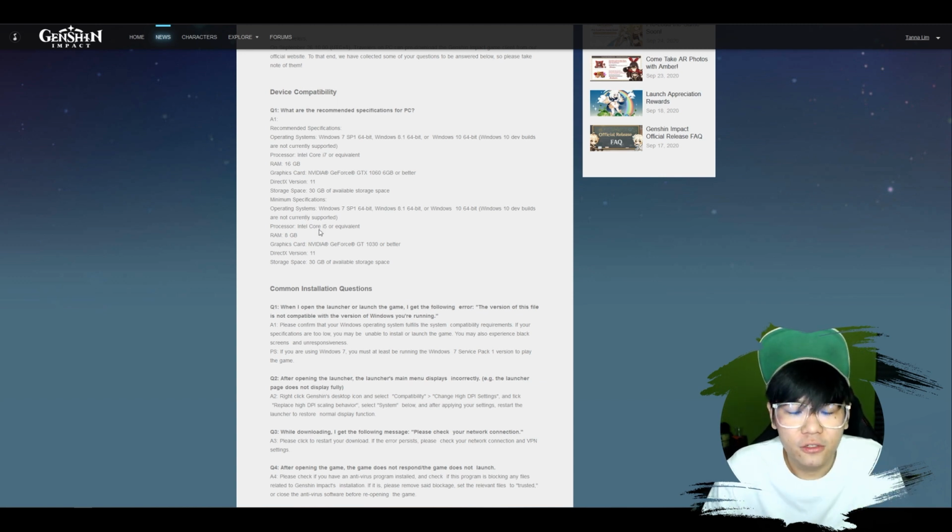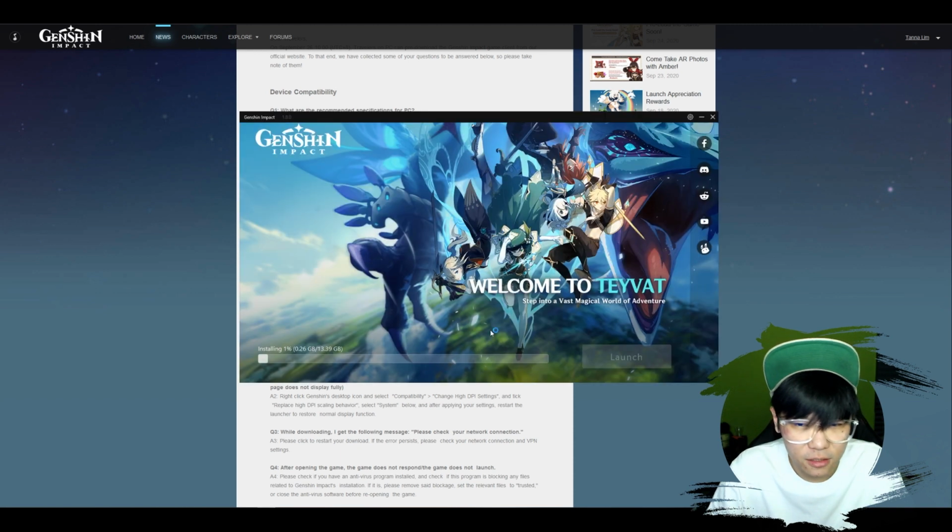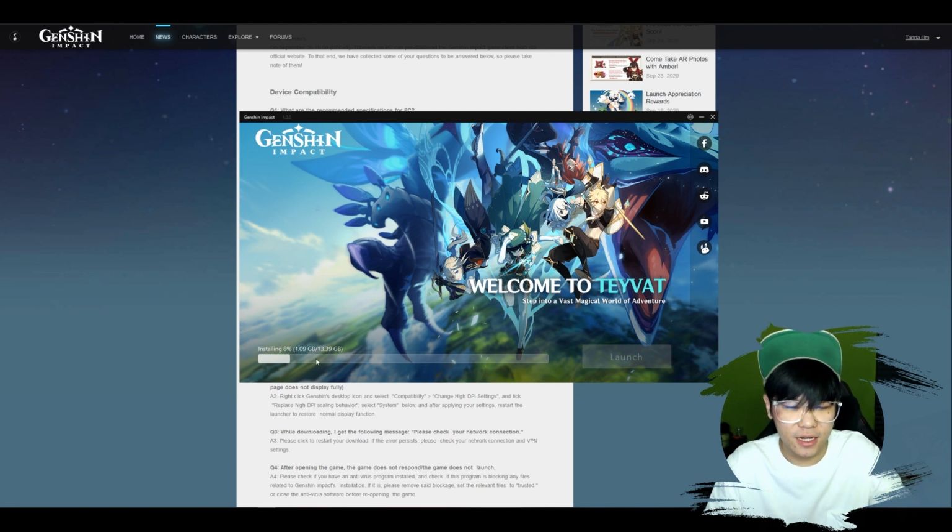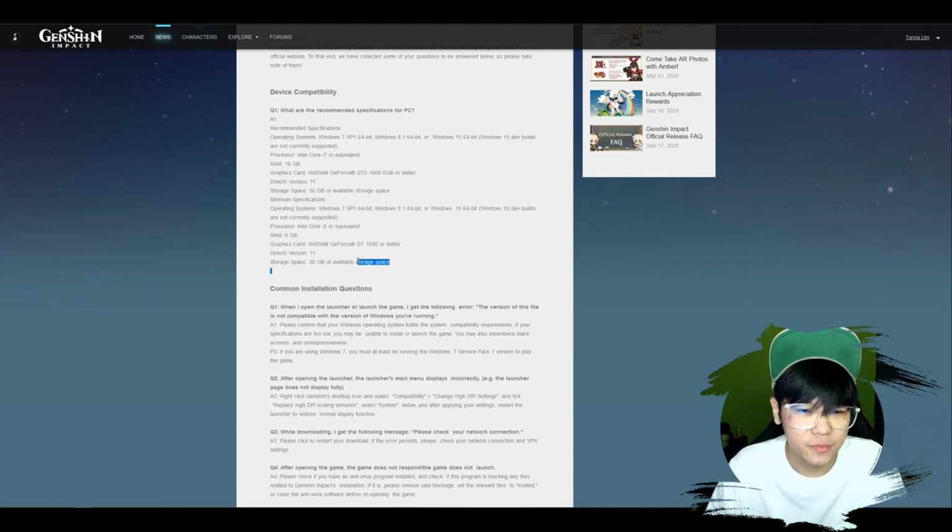I mean, the game is free, so you don't have to pay a single cent. Just download and see if it runs. If it runs, then good to go guys. Space, it says 30GB. Okay, but in the installer, it's just 13GB. But maybe this is just unexpanded, or maybe if they have new updates and whatnot, 30GB is safe. Okay, so I recommend 30GB minimum.